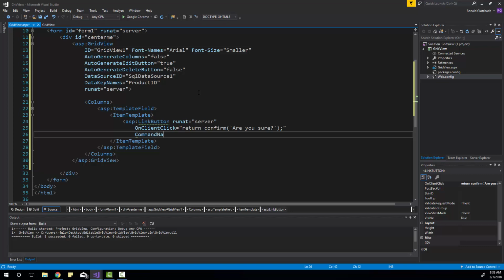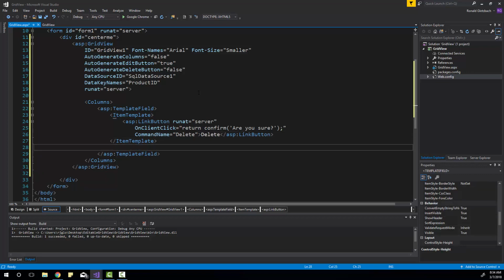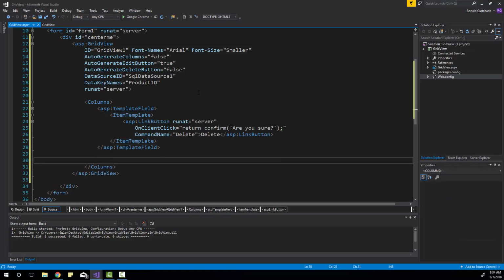CommandName equals delete. My greater than sign closes it out, and in between those two, I'm going to put the word delete again. So that's it for my item template. Sorry, that's it for my template field.